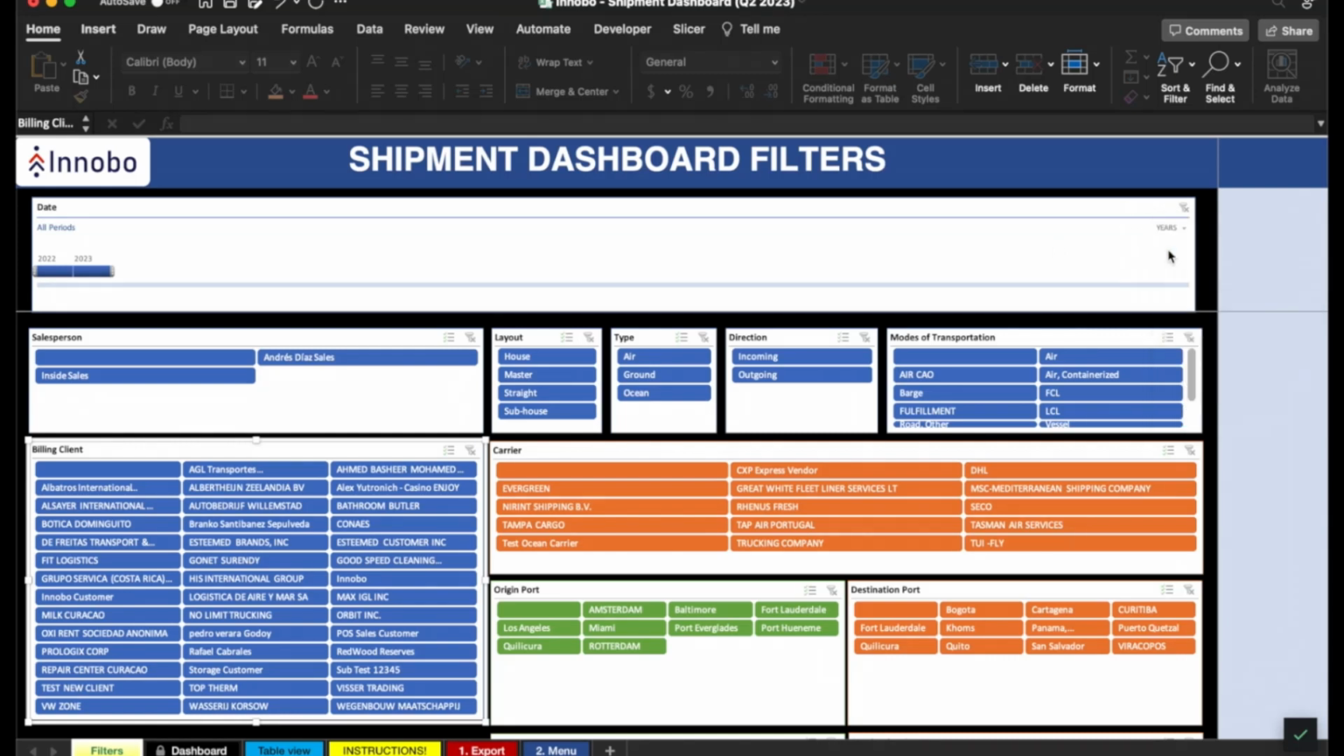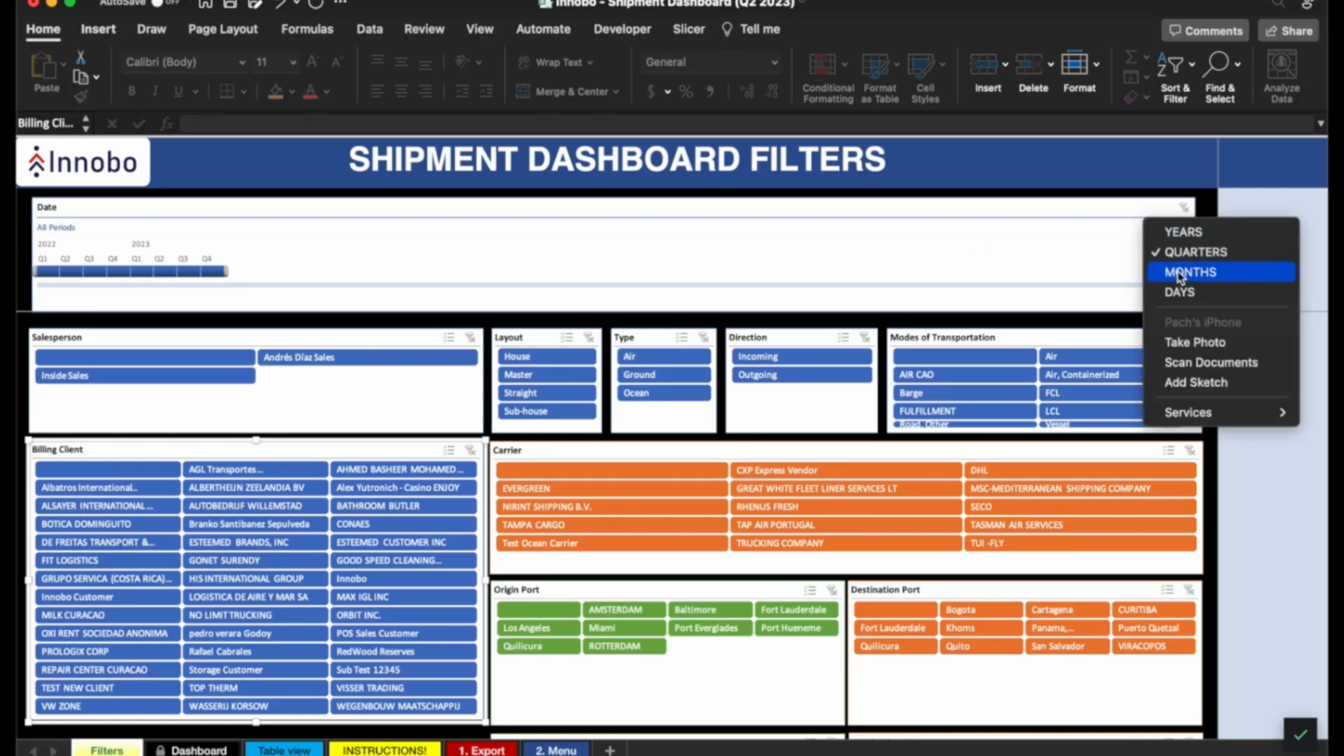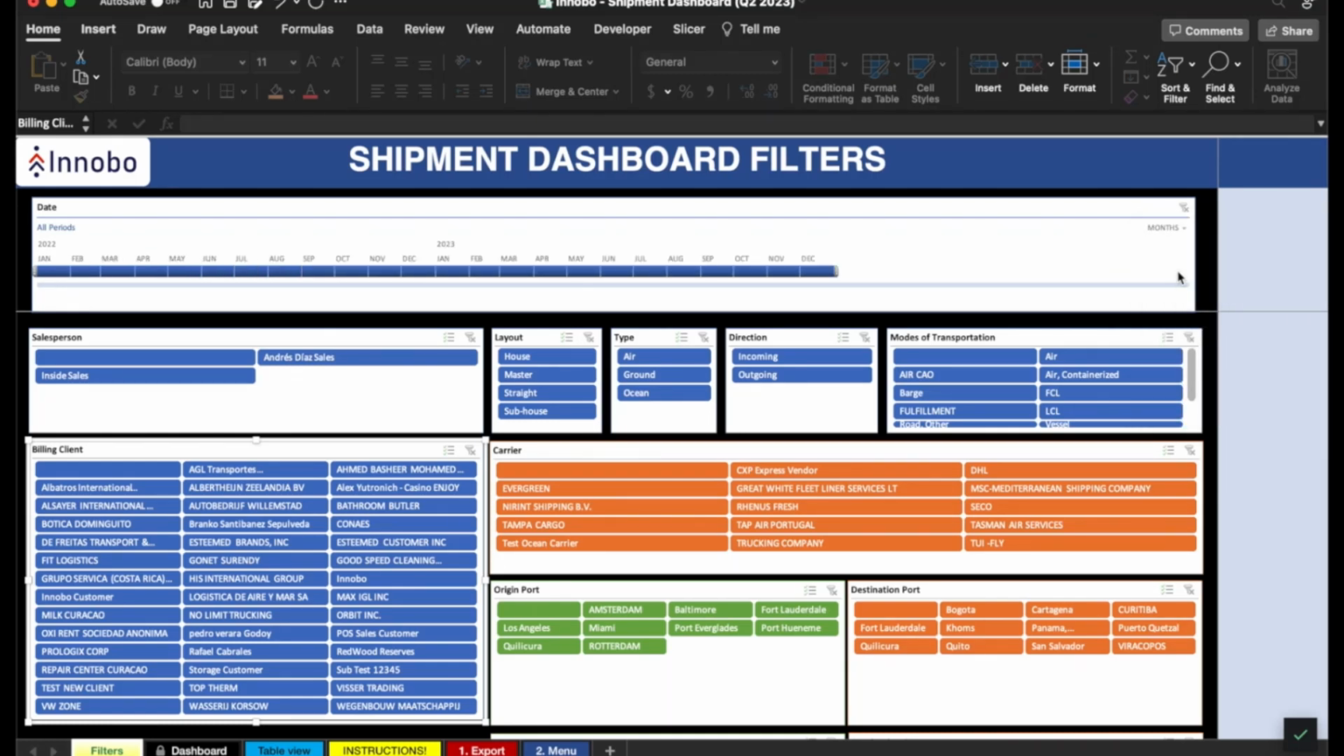You can also do quarters. So we'll show you 22 and 23 by quarters. My favorite one, which is months, right? So you can analyze, let's say, the data of the first semester of 2022 only. So you just drag the mouse and select whatever you want, right? So let's do up to June.